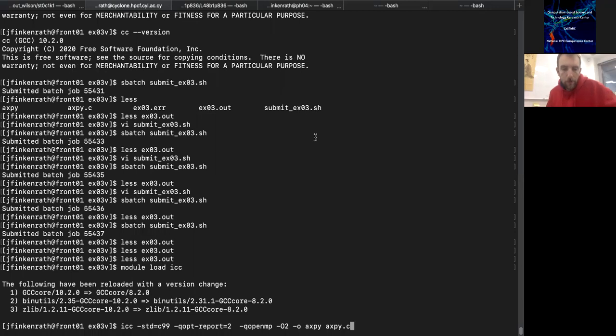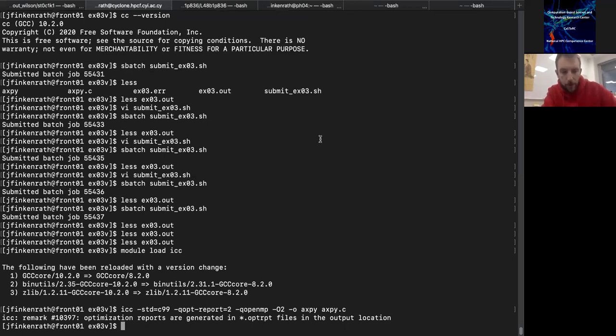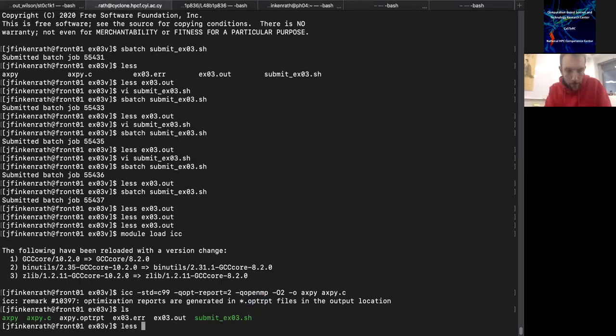Basically, if you switch to the Intel compiler, you have to change the flag -fopenmp to -qopenmp, and in this case, this compiler flag -qopt-report=2 will generate a report about the vectorization of your code, which you also see as a remark here. So you get a file which has the ending optrpt. We can take a look at it.